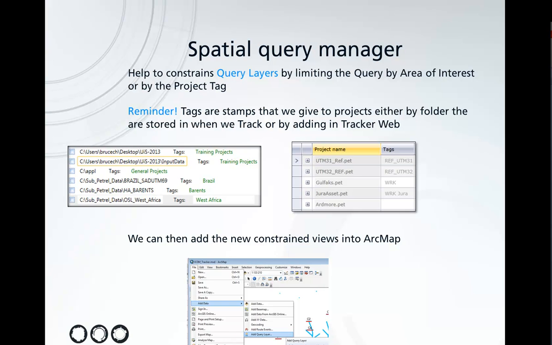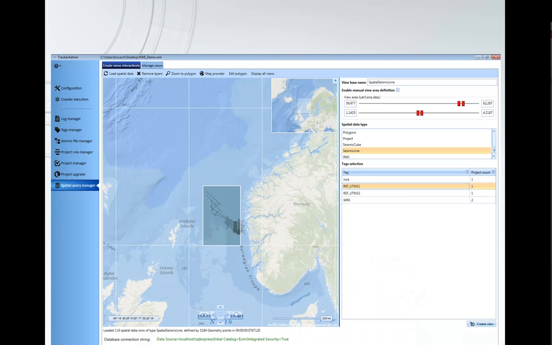And once we create these new views, we can add them to ArcMap to make an easier comparison between things like reference projects and working projects or different offices, for example.